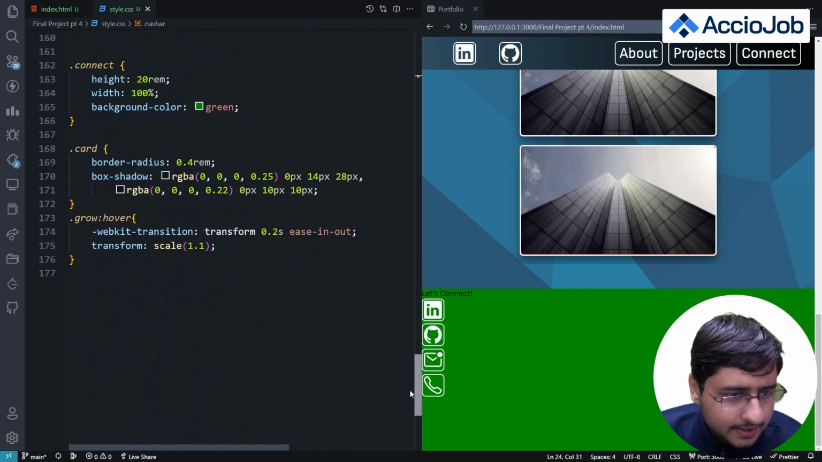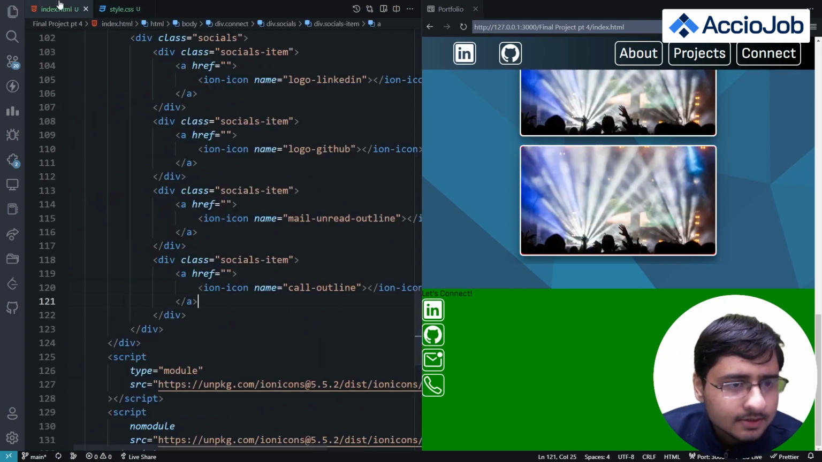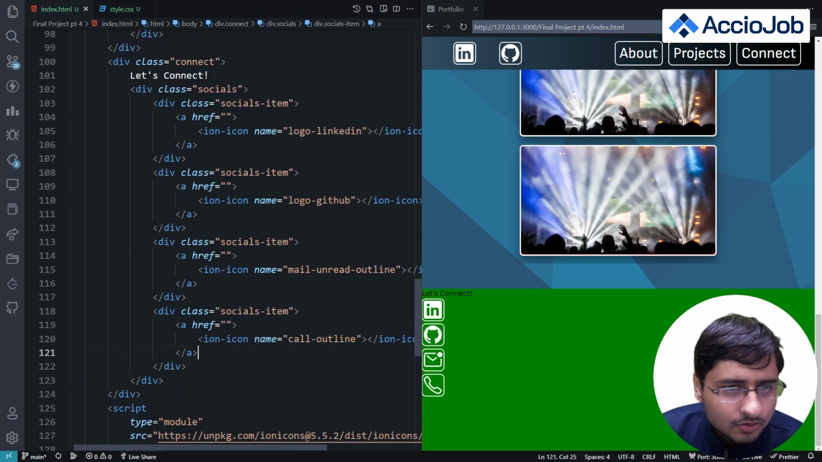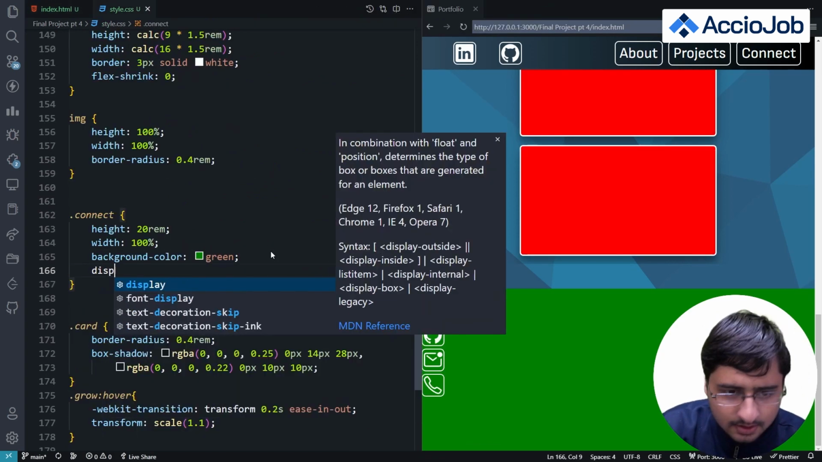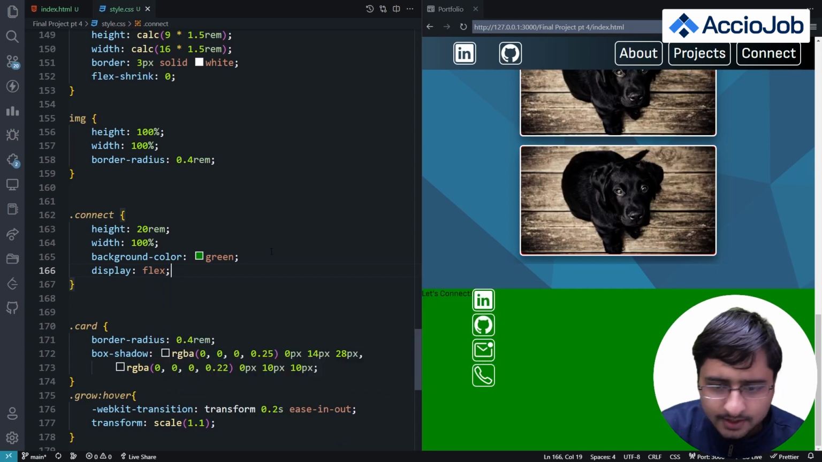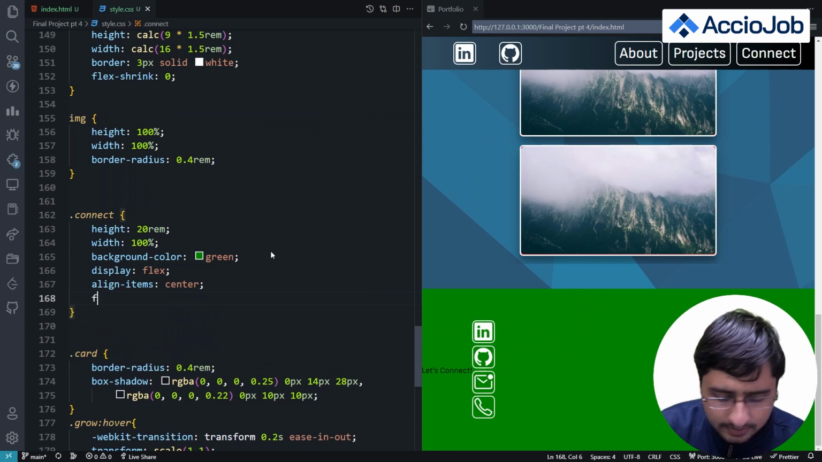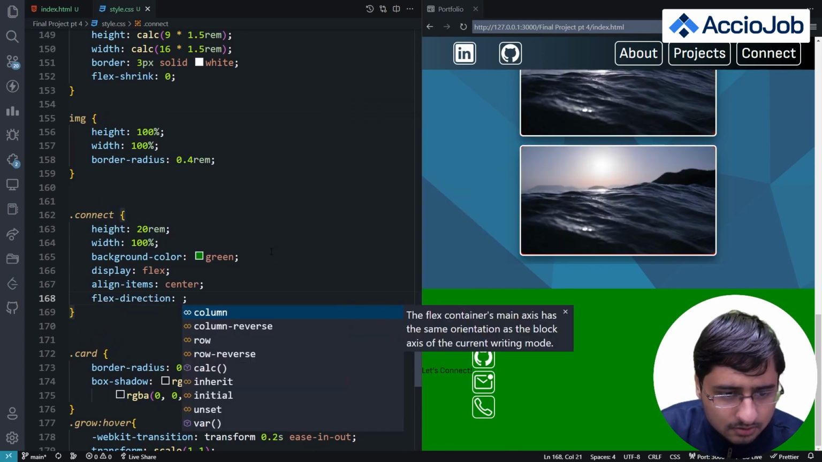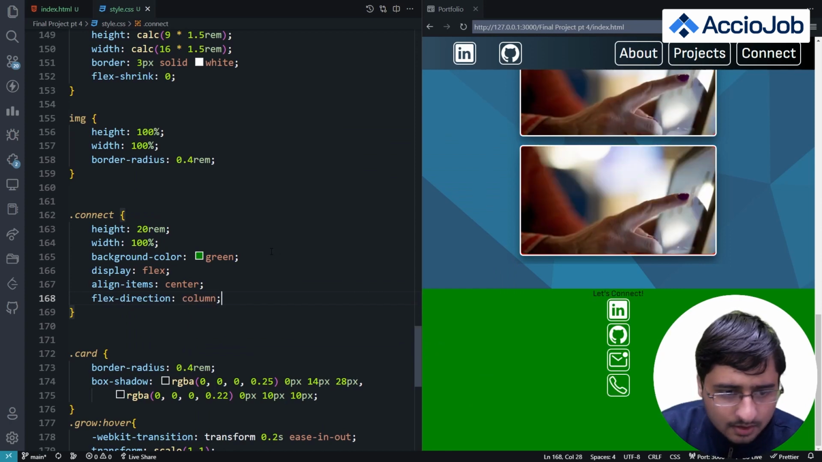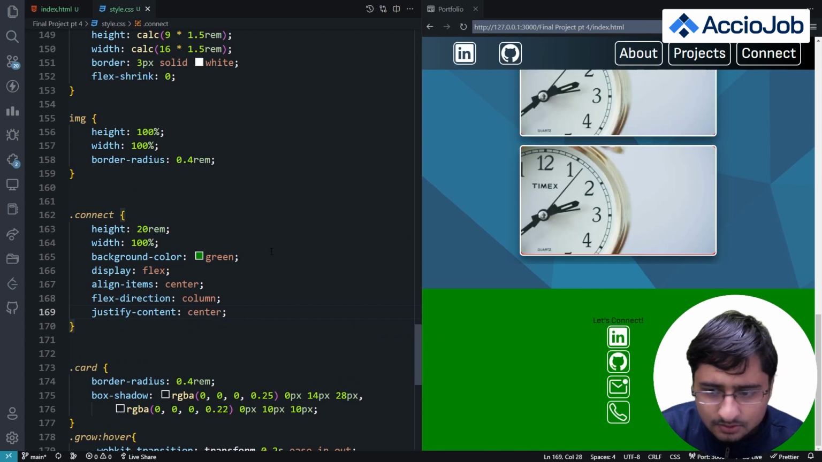This should be dot connect, right? Yeah, here it is, dot connect. And let's see what classes we are using here. We're using socials. So dot connect should definitely have display flex, right? Align items center, okay. Flex direction column, okay. And justify content center. So this is how it is coming into the center.